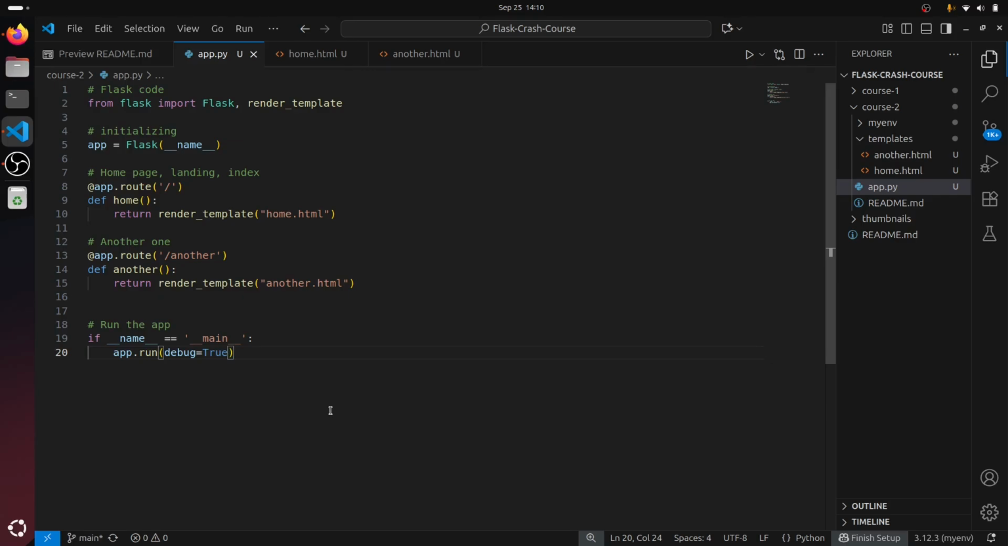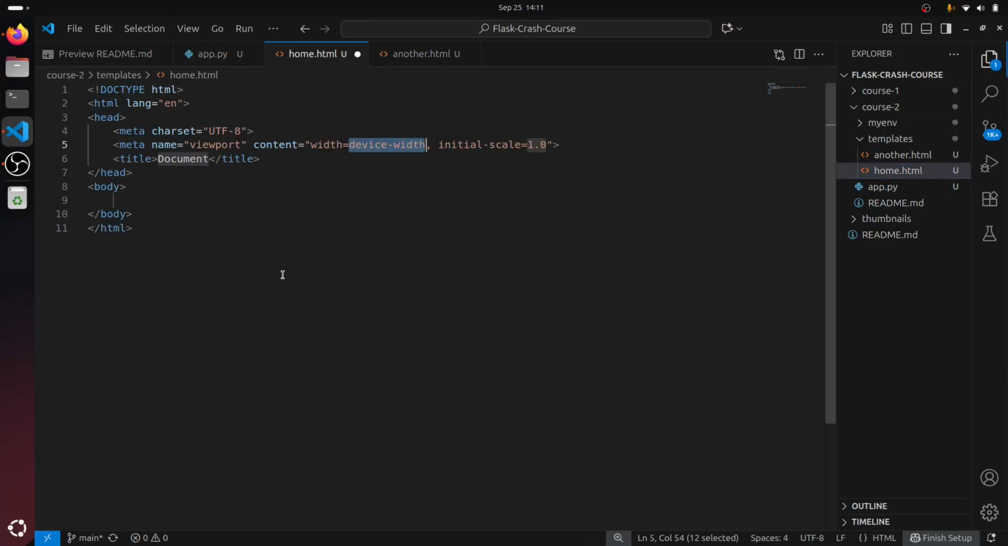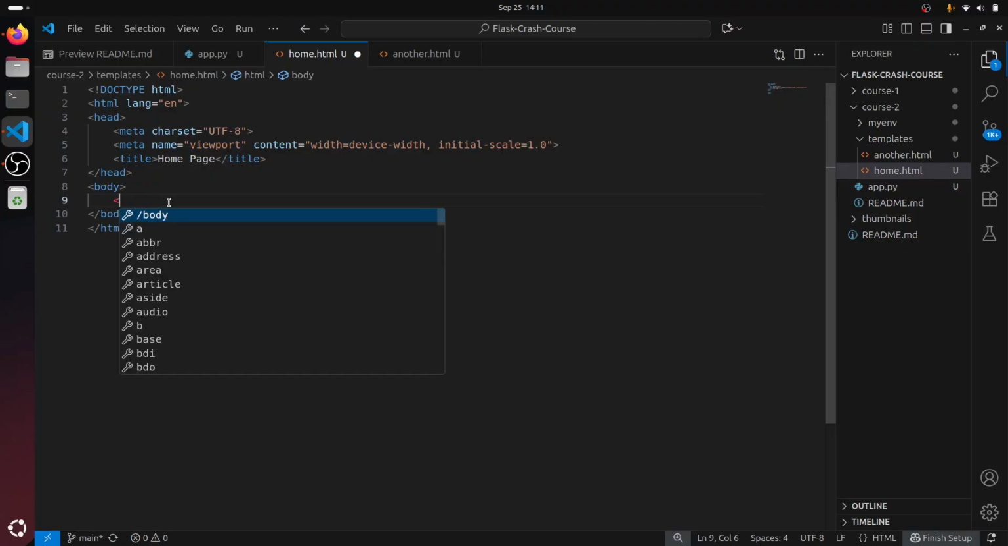So what we can do from here now is we're going to get into our HTML files. We're going to start with the home one. So go to home, type !, enter, and you can see it pops up some boilerplate. We're going to change the document title to home page. We're going to come down to the actual body of the HTML file. We're going to put an h1 header, and we're going to say hello nullFunctionDev, or whatever your name is.